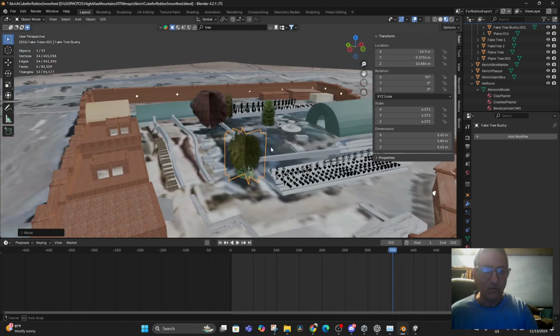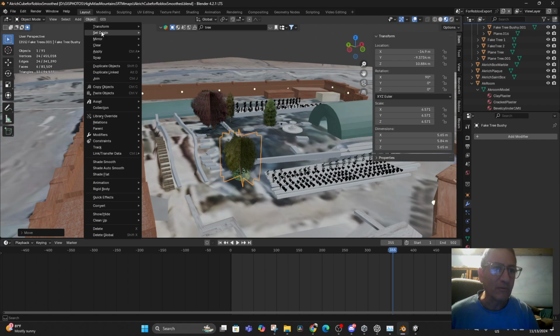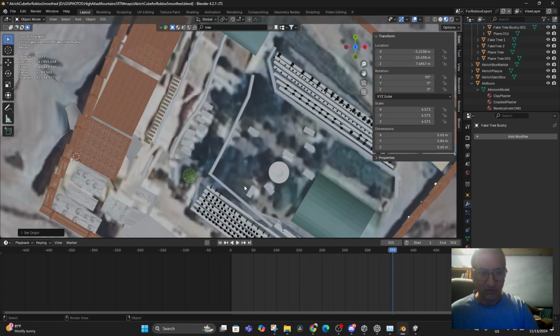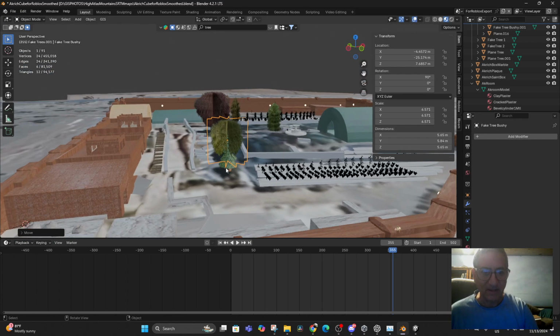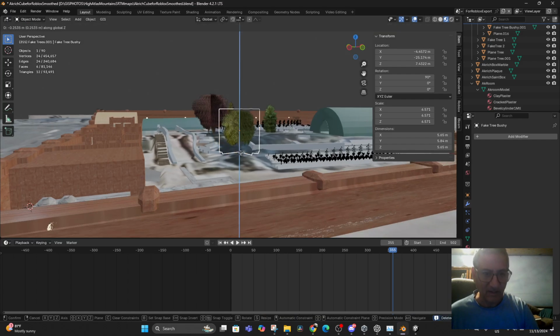And it seems like one of the issues is the origin has gotten off. So we want to set the origin to the geometry, and that makes it a whole lot easier to be able to move the tree. Notice that from the top, you can't even see it. Let me get rid of that. There it is.